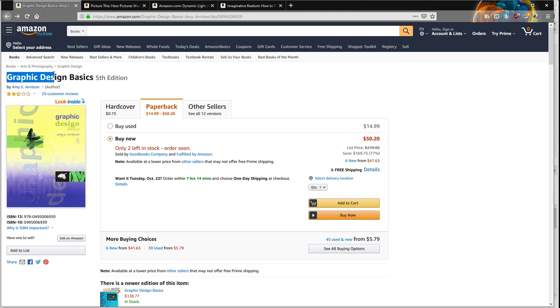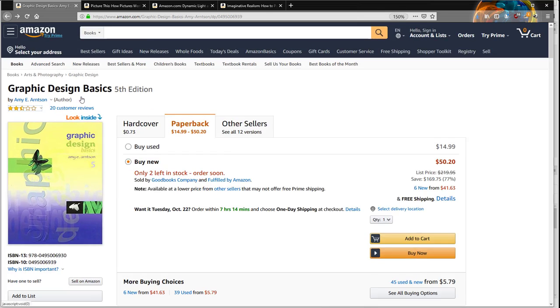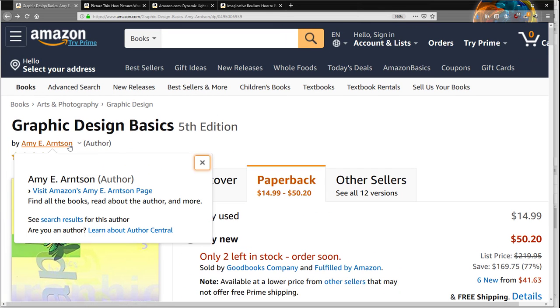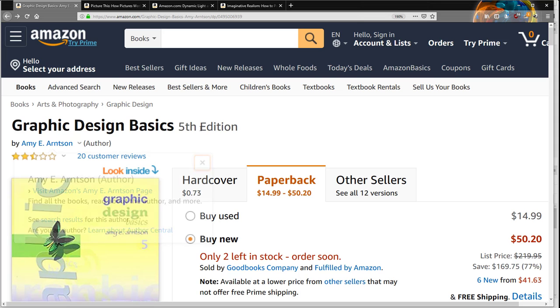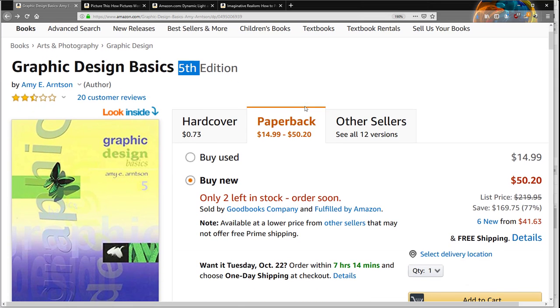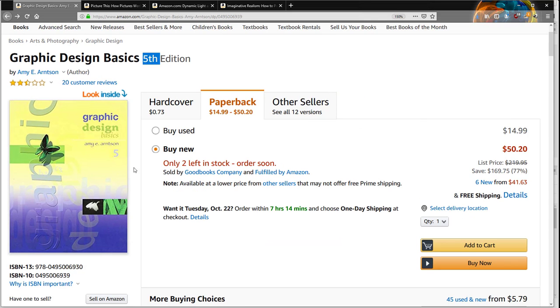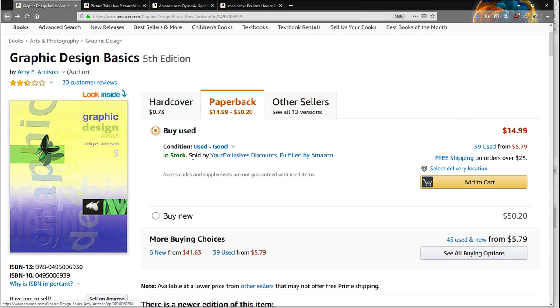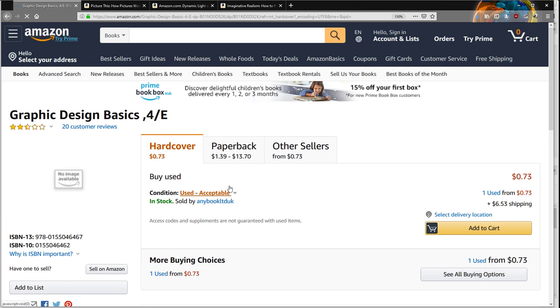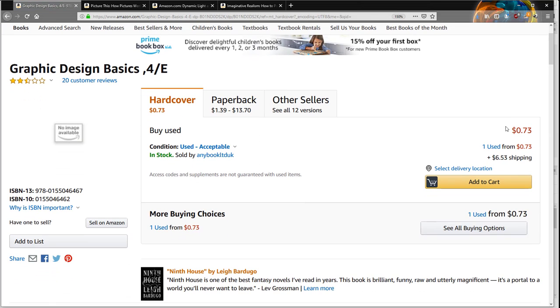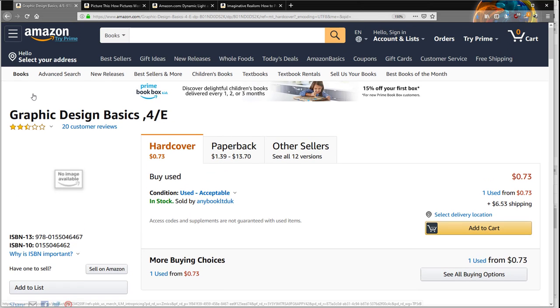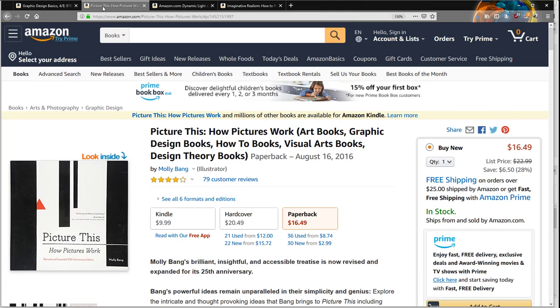There's Graphic Design Basics by Amy E. Arnitzen. I can never say that right. And you don't need any particular edition. I don't know why they have the paperback at $50. That's insane. You get them used for like $4 or whatever, and there's some hardbacked ones. Look at this. It's like $7. That's great. But again, you don't have to buy these yourself if your library has them.